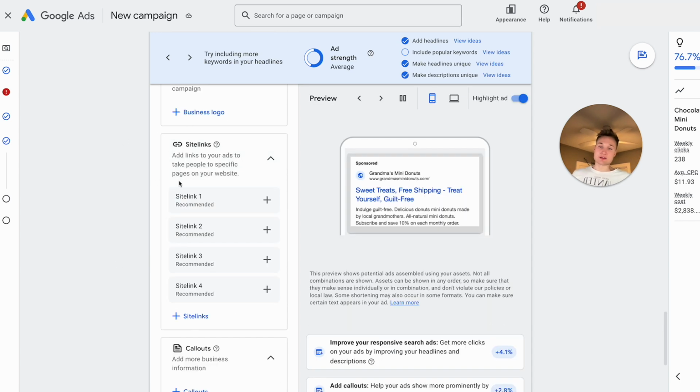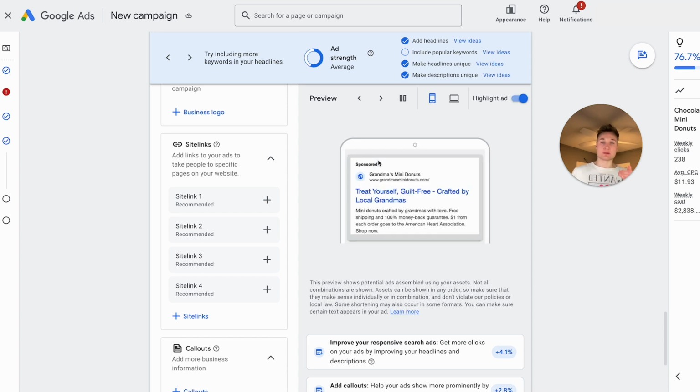And then something else you could do here is paste in site links. So essentially what site links are, these are additional links that show under your ads. They don't show every single time your ad shows, but when they do show, there are additional URLs and links to pages on your website. So we're advertising mini donuts here. We could run site links for best sellers, chocolate mini donuts, vanilla mini donuts, a customer testimonials page, other links that people can click to when they see your ad.